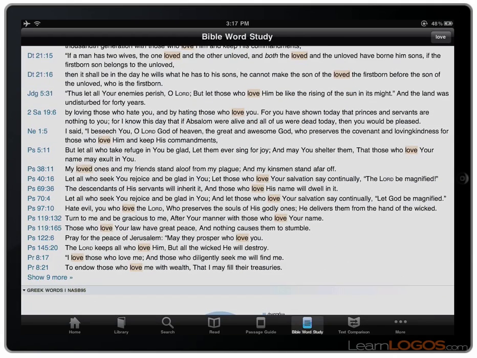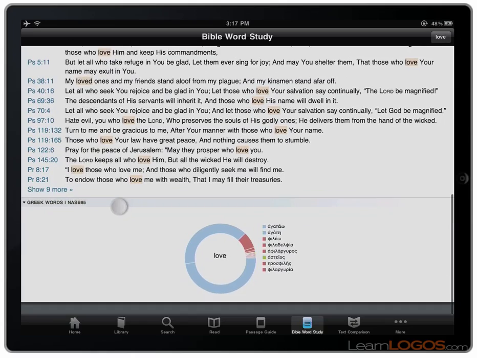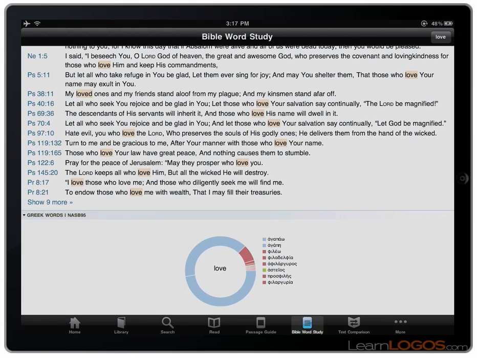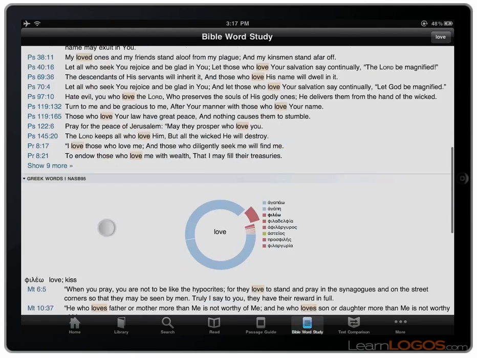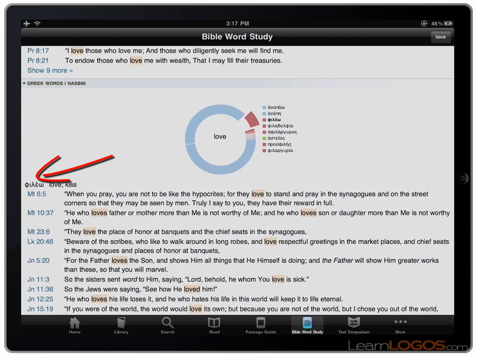So let's scroll up and let's click on love and once again click the red portion of the circle. Let's scroll up to see our search results. Now here we have phileo, which is a more friendlier love, not agapao, which is a more sacrificial love. And so here we have a list of the verses that use phileo in the text.